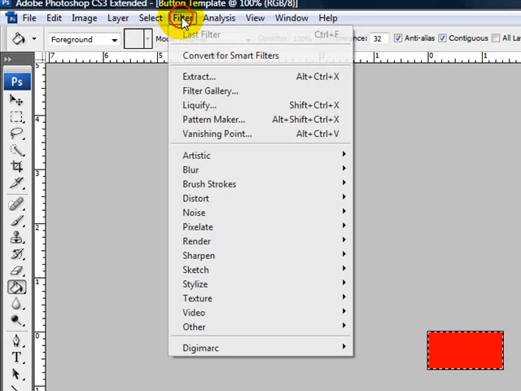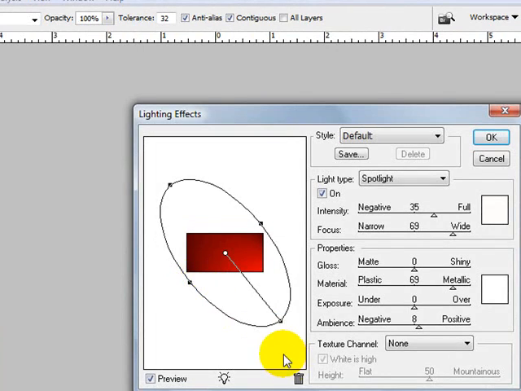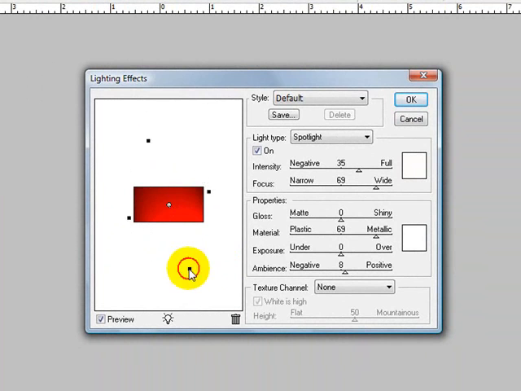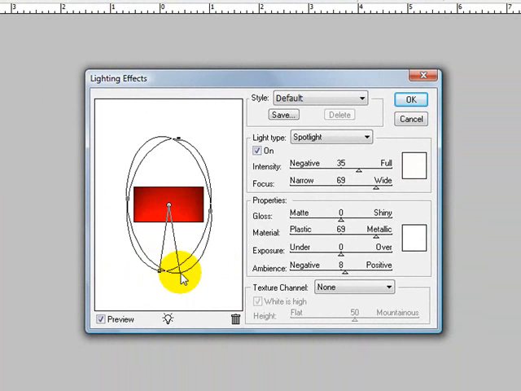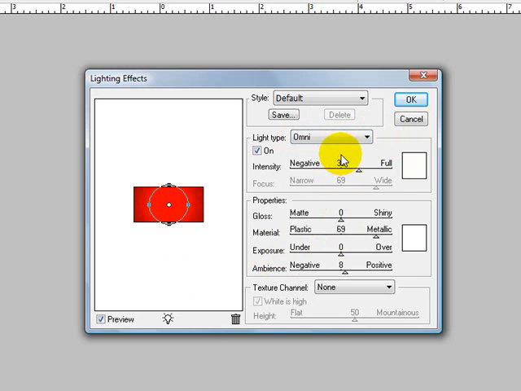And now I'm going to move over to the filter area, where Filter, Render, Lighting Effects. And here you'll see that there's an actual tool here that we can modify and manipulate, changing how the light is actually hitting this particular button for a nice effect. So I'm going to go ahead and leave this, let's put it right here. And you'll see there's different light types. We have the spotlight, which is what's on right now, Omni, which is just shining right down on top of the item, and then there's even directional, which you can change that. But I'm going to leave that at the spotlight feature.